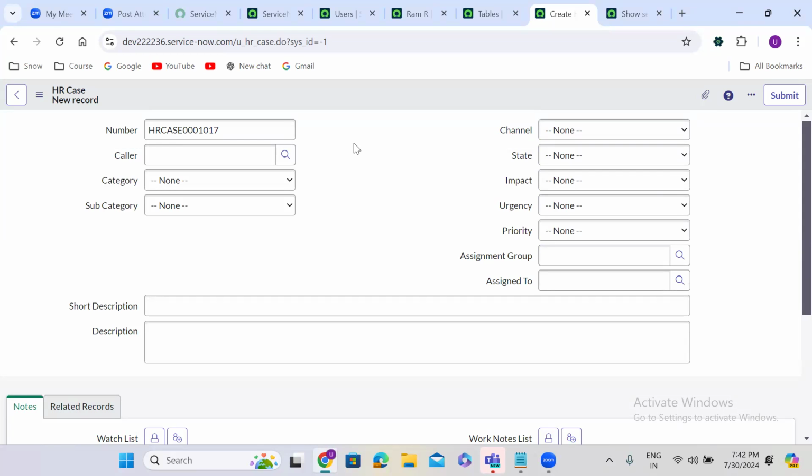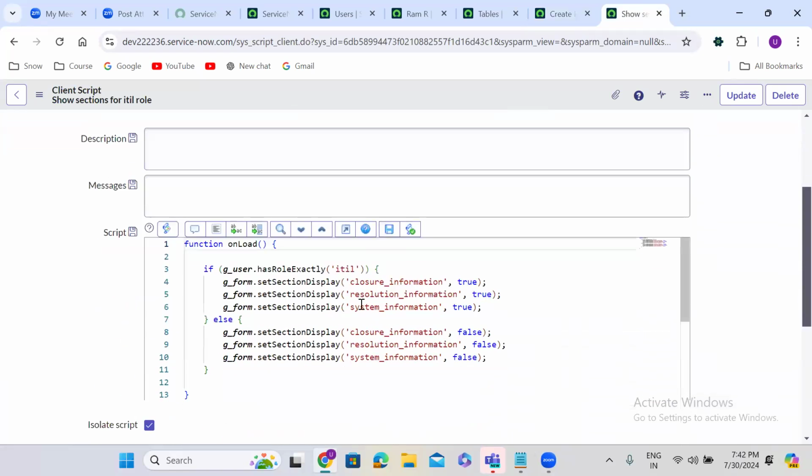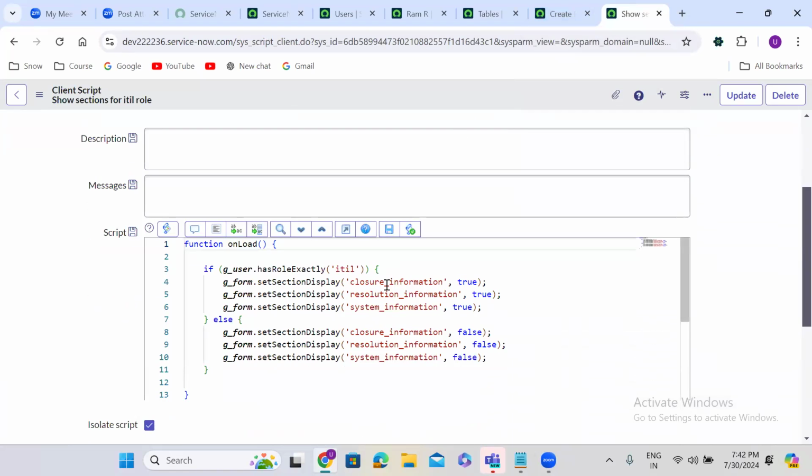As we are hiding these three sections, we have written g_form.setSectionDisplay three times. If the current logged in user doesn't have the ITIL role, I want to hide all the sections. If the current logged in user has the ITIL role, I want to show all the sections. So to hide all the sections, we have to use a different approach.